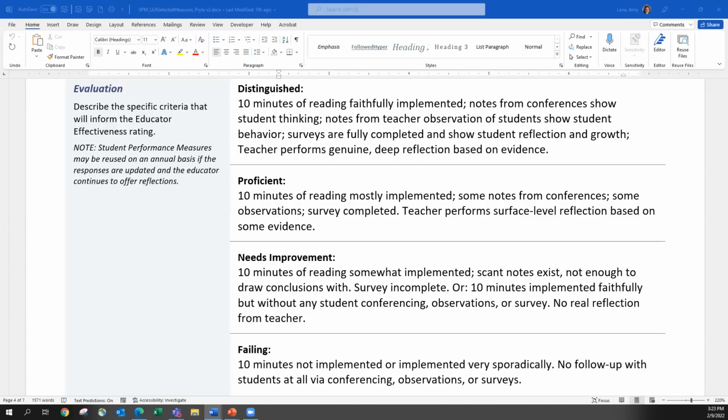The teacher performs a surface level reflection. So again, enough exists to say that I did what I set out to do, and there's some evidence of some growth. Needs improvement would be that there just wasn't enough there, right? So maybe I sort of did the 10 minutes here and there, but not really faithfully. I took a couple notes, but nothing that really showed anything either way. The survey was incomplete, right?